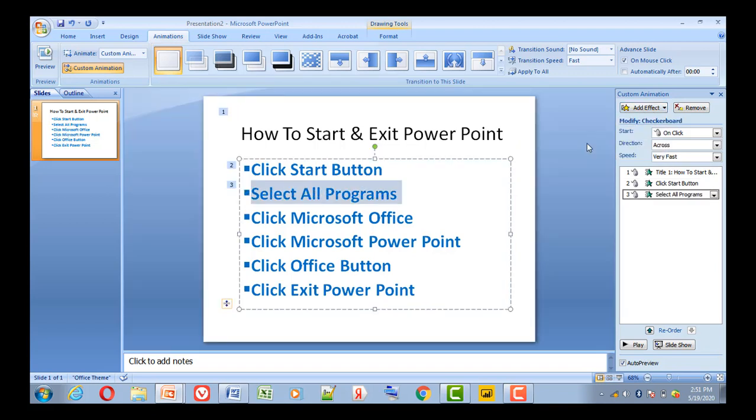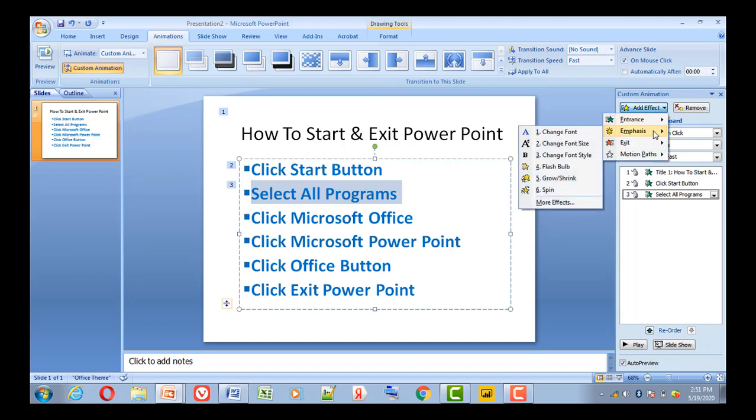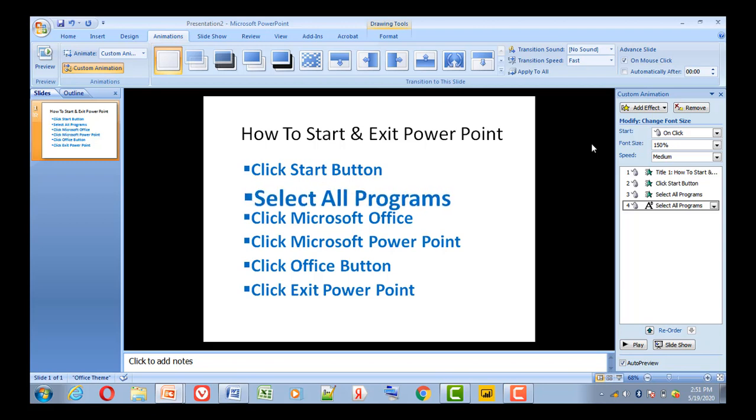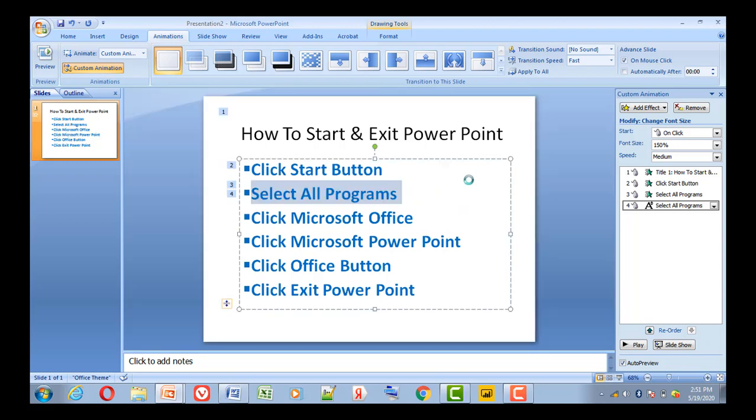Then after checkerboard, on that same one, I can decide to add another effect, which is maybe emphasis, a particular animation that will emphasize the information that says select all programs. I can say, okay, let it change font size. Okay, see what it does. Immediately you select the type of animation, it shows you what's going to happen. I select this.